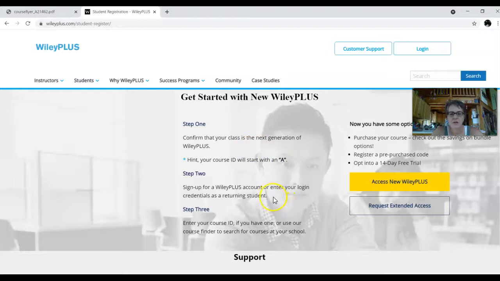And you, step 2, sign up for an account if you're new. If you're a returning student and it's expired, contact Wiley Plus because they usually extend it for students that are like, hey, I had to take this a second time.